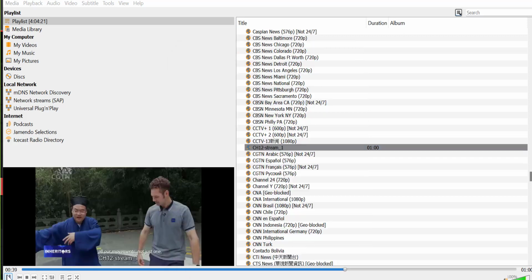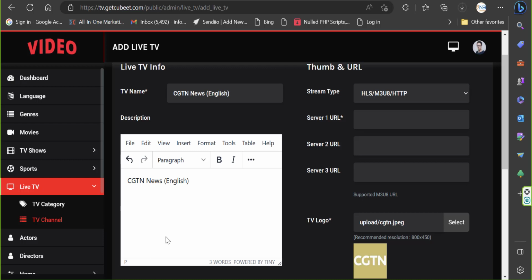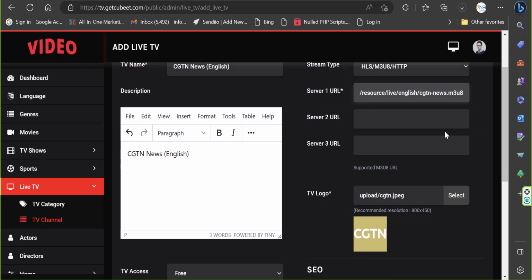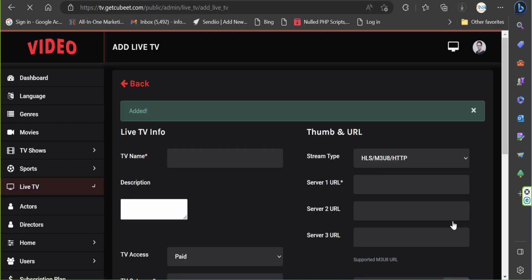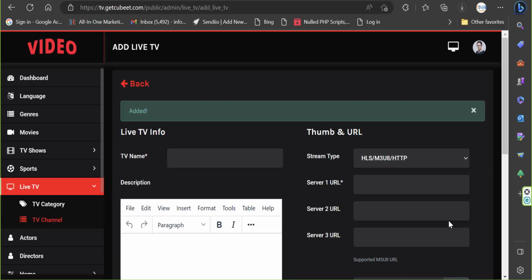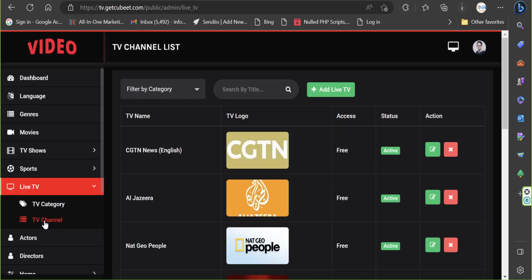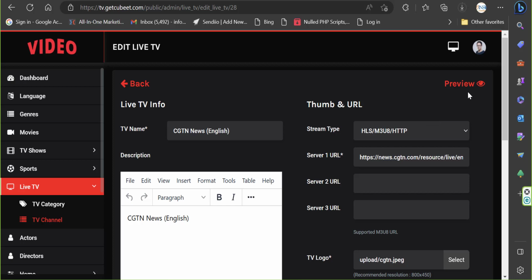Come back to your setup on your video streaming portal and drop that URL right inside here. So once you drop that URL right inside there, you come down and hit on save. So let's hit on save. And once we hit on save, we would have successfully added our channel. Come back to TV channel. On TV channel, you now have CGTN added. You come over to it. So on edit, you can come back here to preview to be sure your channel is added correctly.